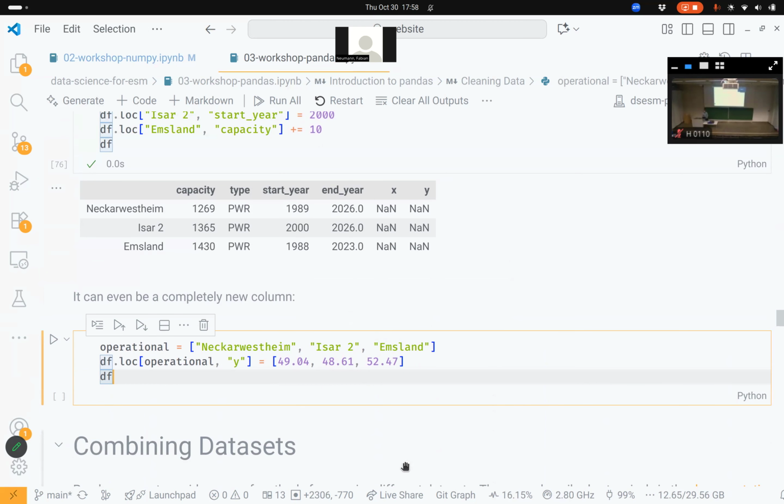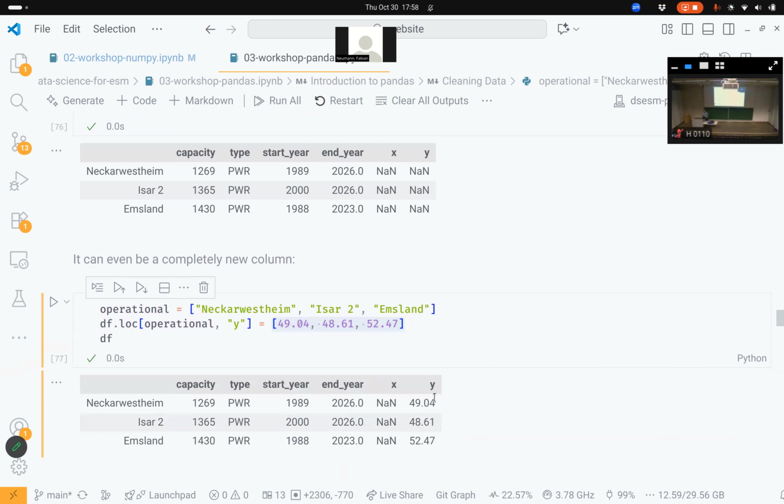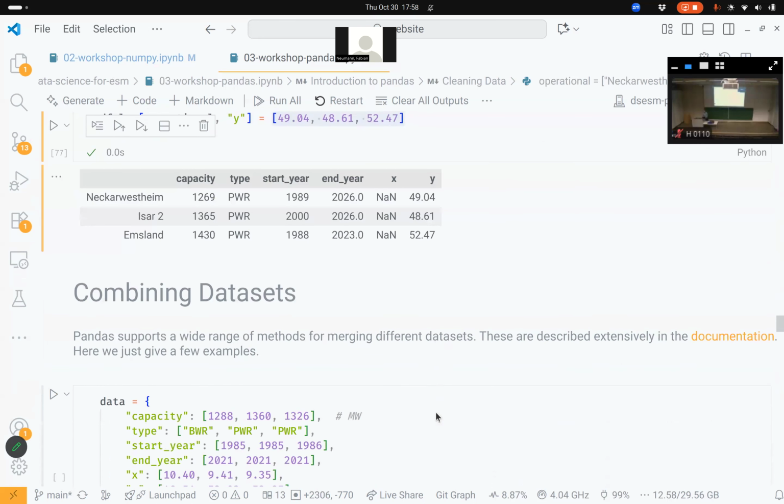Okay, and adding values, you can add values to multiple rows by passing a list of rows. You just need to make sure that the length of the list of rows you want to change the y coordinates for matches the length of the list that you provide here. So in this case, 3 entries and 3 entries. Now we have coordinates, at least y coordinates, for these power plants.